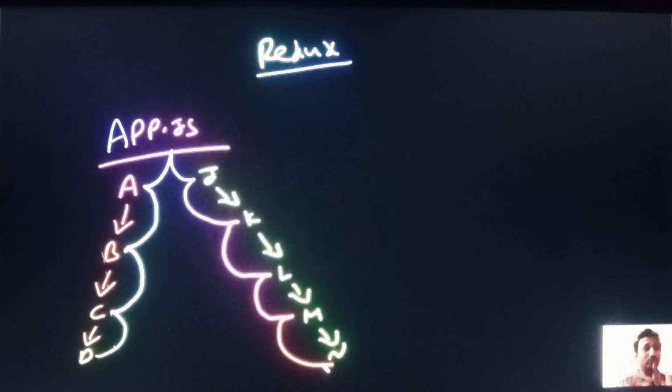Understanding? So basically, what is Redux? Redux simplifies data passing between components. The easiest way. Redux is a third-party package. It simplifies passing data between components. Any component to any component you can send, no problem.